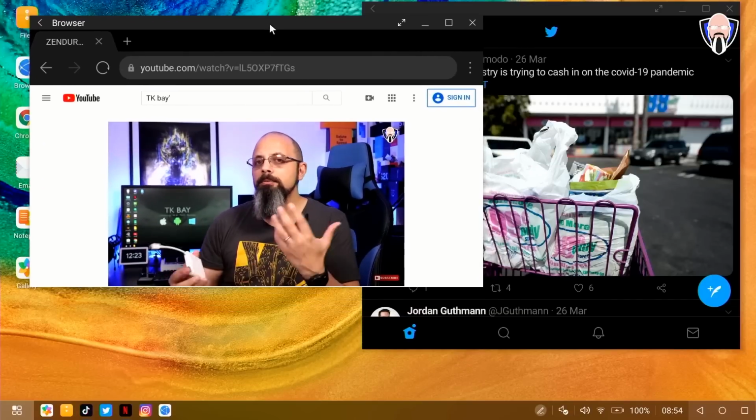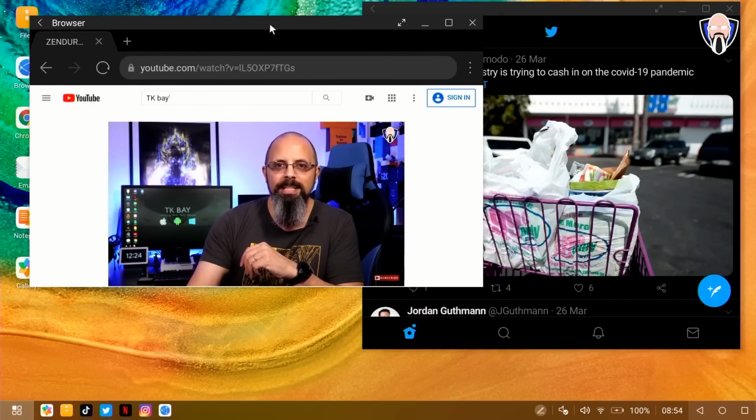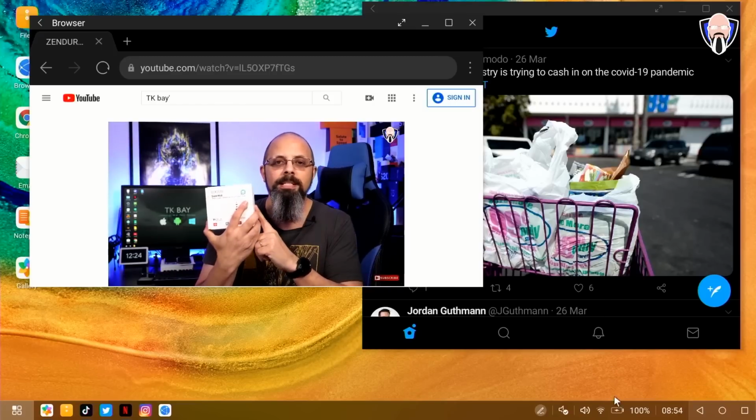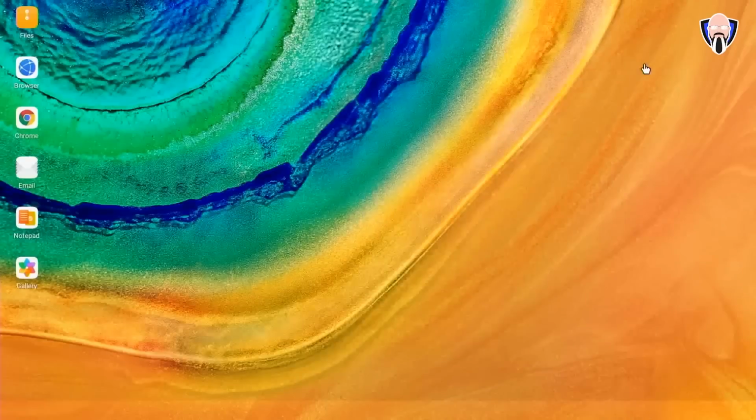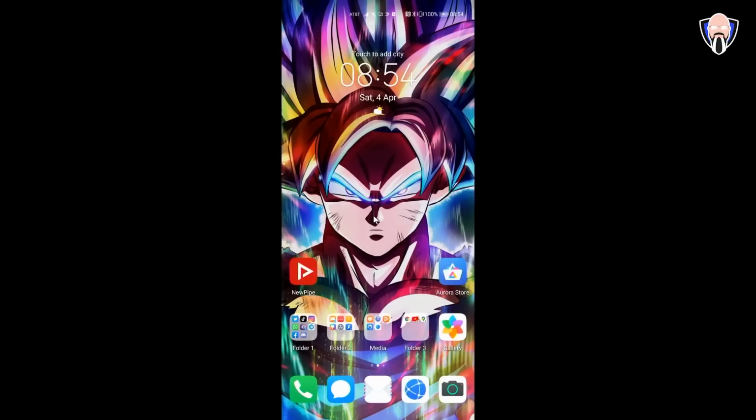So this is in a nutshell what Emui Desktop is able to provide us. And again, if you don't want to use this and you just want to be able to do screen mirroring, jump back into the notification panel and then jump back into normal phone mode, and everything goes back to normal.